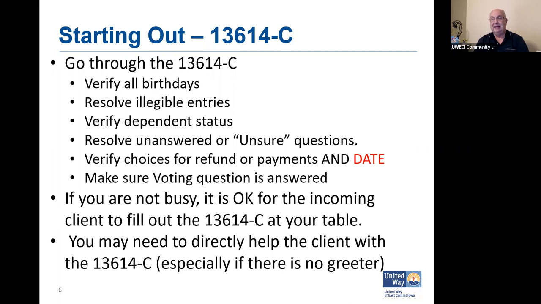Again, obviously, as it's stated in our training for the certification stuff, get all the unsure questions set to yes or no. Verify their choices for refund or payments, and I put date in red, because that's frequently something that burns us. If they're going to be paying and haven't set up an automatic withdrawal, they don't give us a date to tell the IRS to take it out. So you have to make sure that is done.